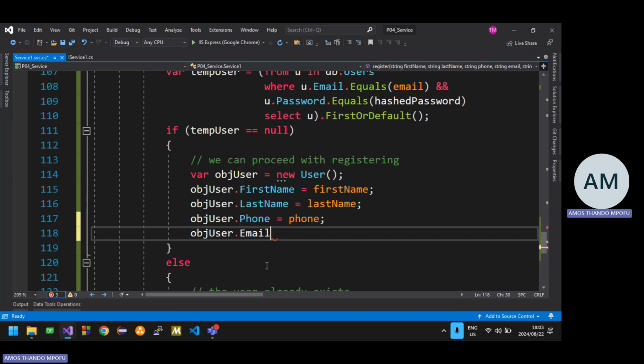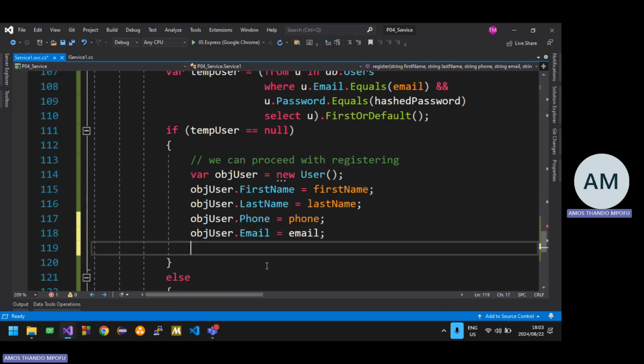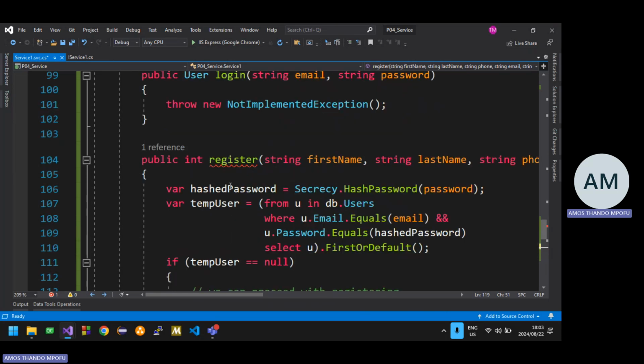So obj user dot email is equal to email, and then obj user dot password is equal to the hashed password, right? Not the plain text password. So we hash the password. We take the password from the user, then we hash it via this hash function, which is inside the Secrecy class. Then it's going to return a hashed password, right?